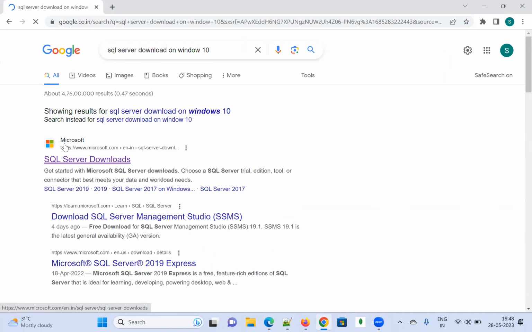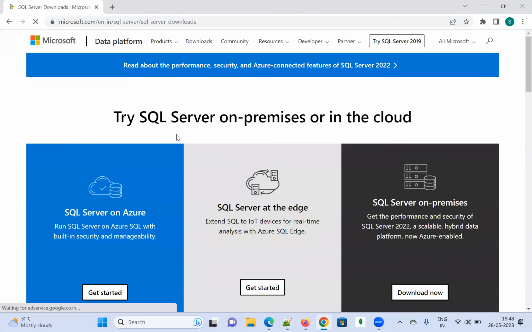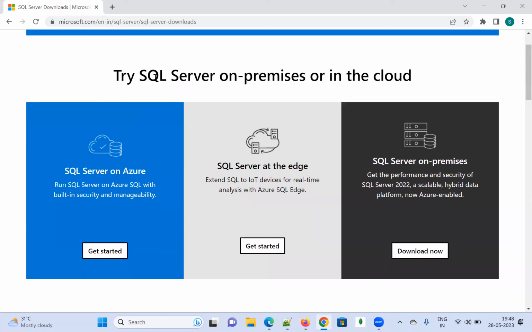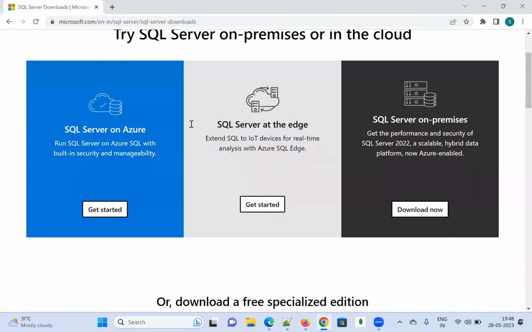Okay, the Microsoft site is going to open. Just double click on it and the microsoft.com site will open, and you can see "Try SQL Server on premises or in the cloud." The flavors it is going to give include SQL Server on Azure. We can install SQL Server on Azure, and we can also install SQL Server on premises. Based on your requirement, you can download and install it and start working on it.